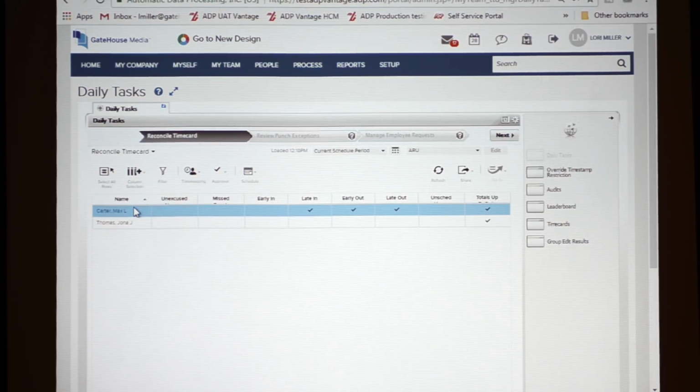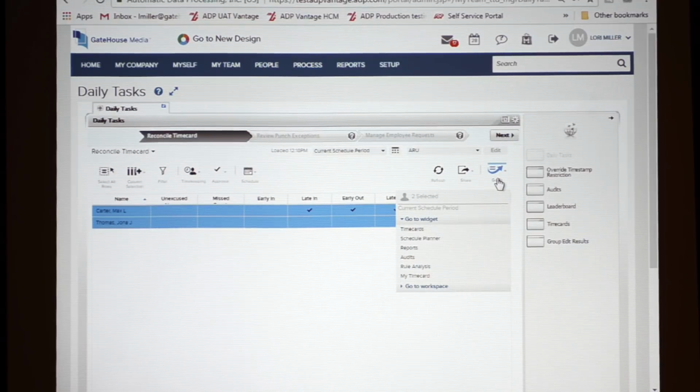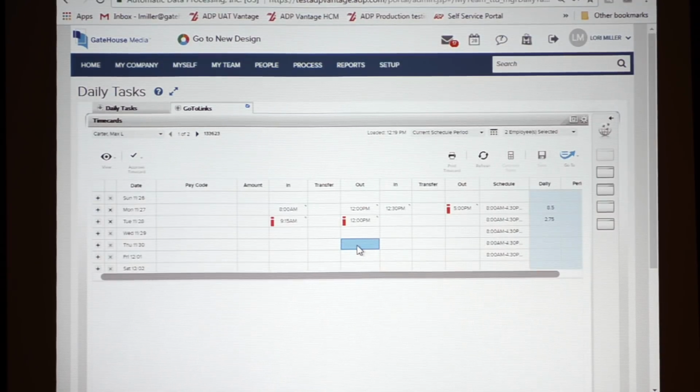If I want to view my employees' time cards, I can either click on my employees one by one and view their time cards. I can view them all at the same time by clicking Select All and then clicking Go To. In the drop-down menu, I will see the option for time cards. By clicking on time cards, I'm able to view my employees' time cards. They will populate on an individual basis.